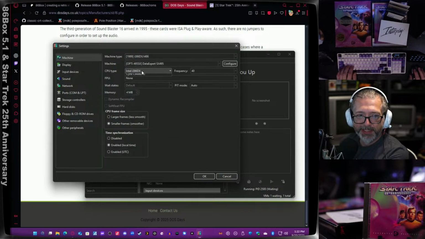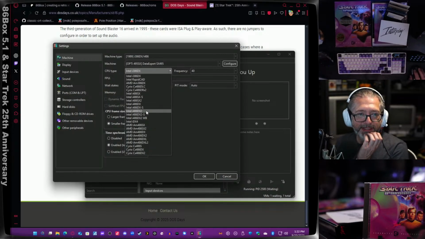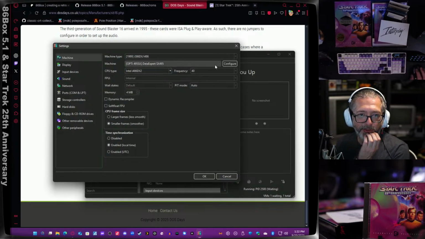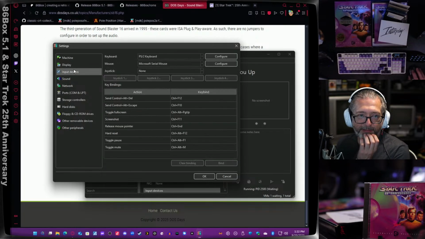Okay, so we're in a 486. That's why we did this. Intel 486DX2. This board, it's awesome, man. Let's get up to 66. Yeah, let's rock and roll, man. 4 megabytes still fine. Display still likes that. I don't think that's a problem.